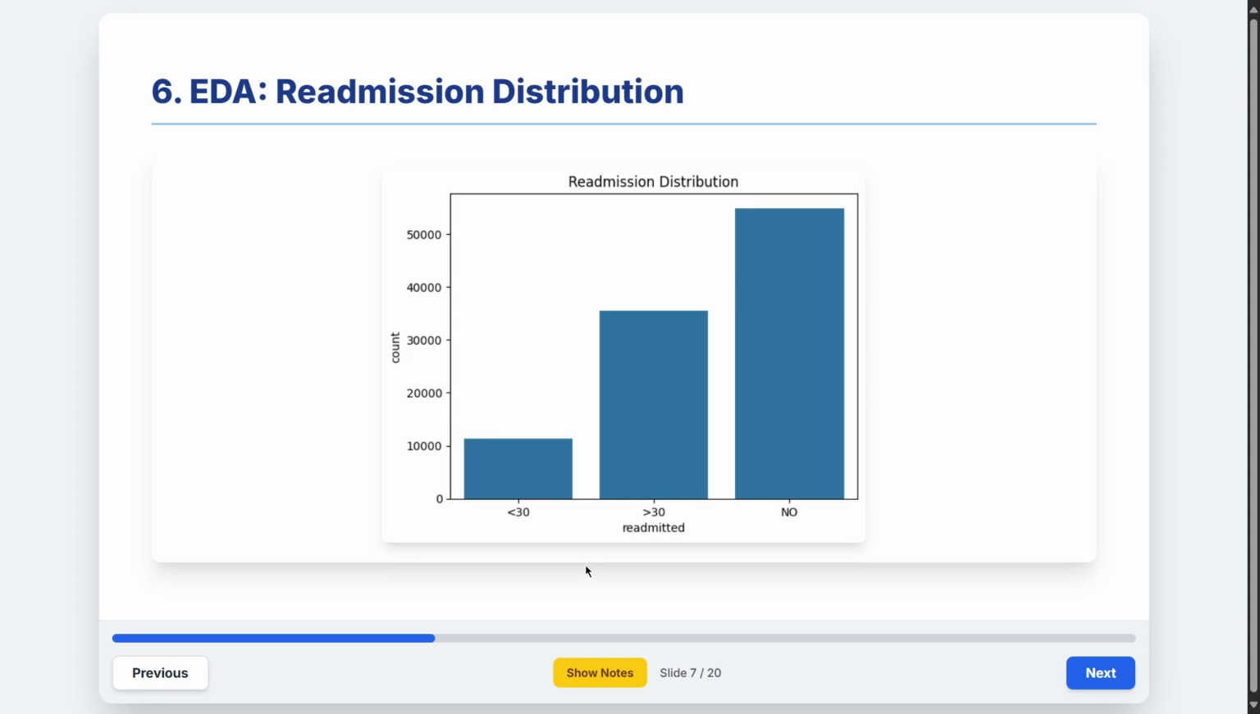Now, our exploratory analysis immediately revealed an important challenge for later on, a significant class imbalance. As you can see, our target class, patients readmitted under 30 days, was heavily underrepresented. This finding was crucial as it directly informed our later modeling strategy, where we needed to use a technique like random upsampling or SMOTE to balance the dataset.